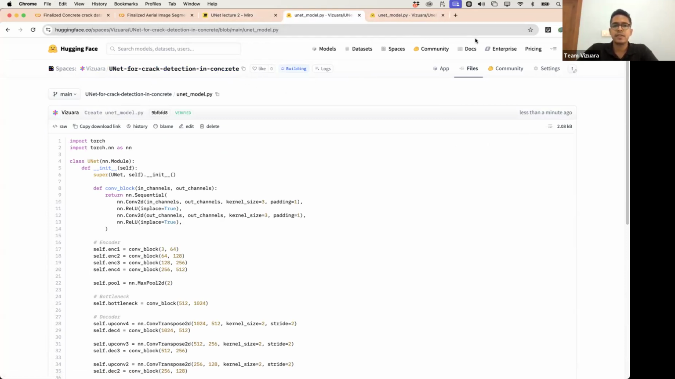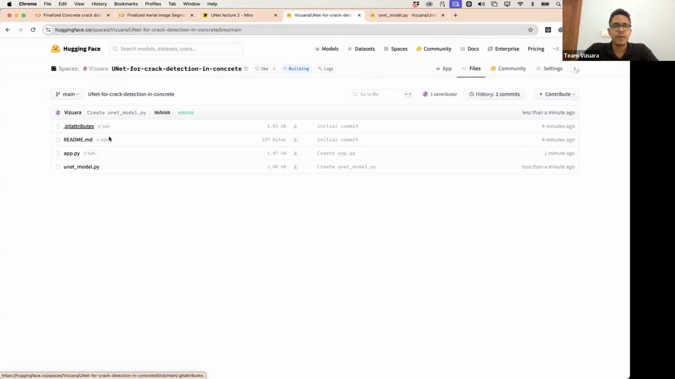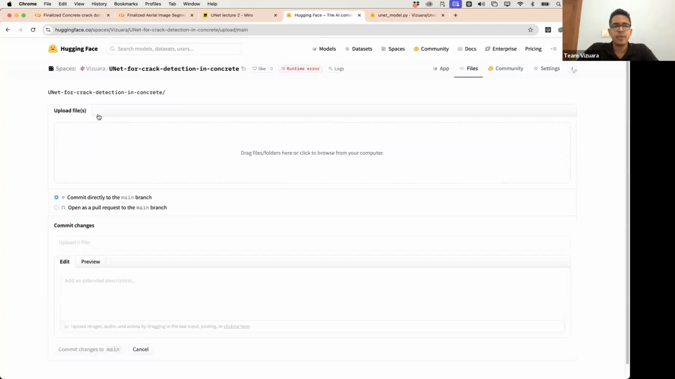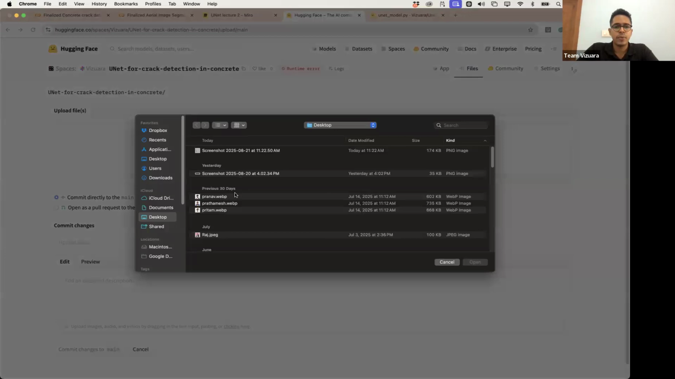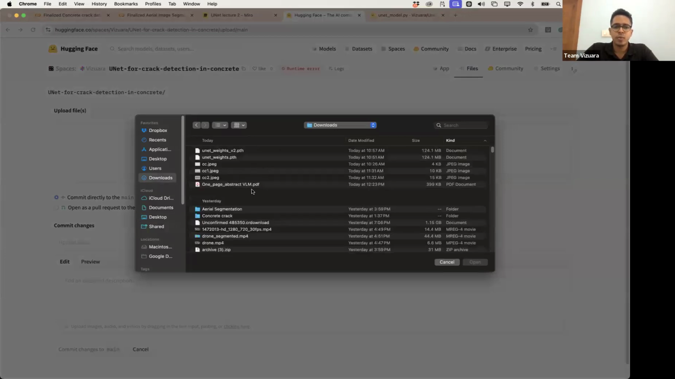space. So in the spaces, if you go to the files, currently you should have only 2 files. One is app.py and one is unet_model.py. These 2 are default files, so ignore readme and git attributes. But these 2, app.py and unet_model.py, should already be there. And then on top of it, you'd say upload files. And in the upload files, just upload from your computer, the one which you had downloaded from Google Colab.